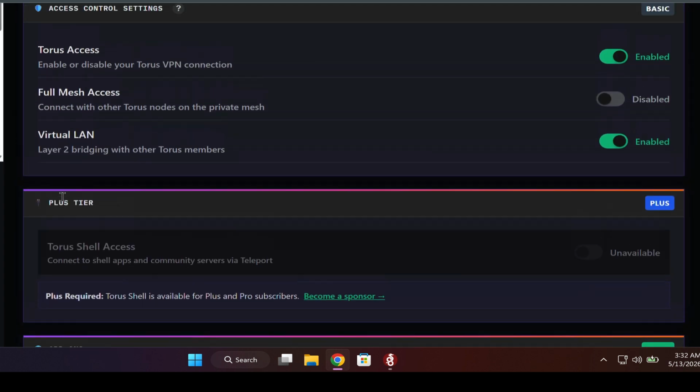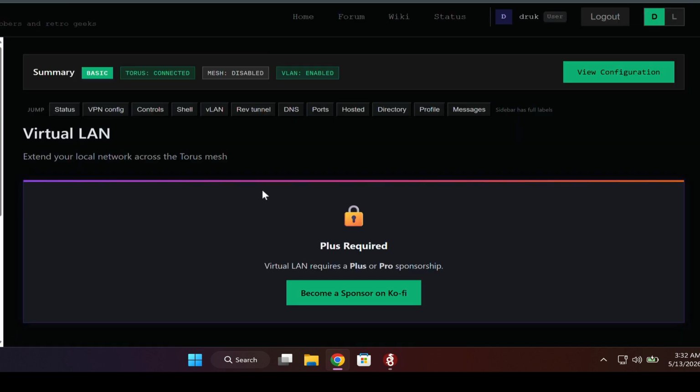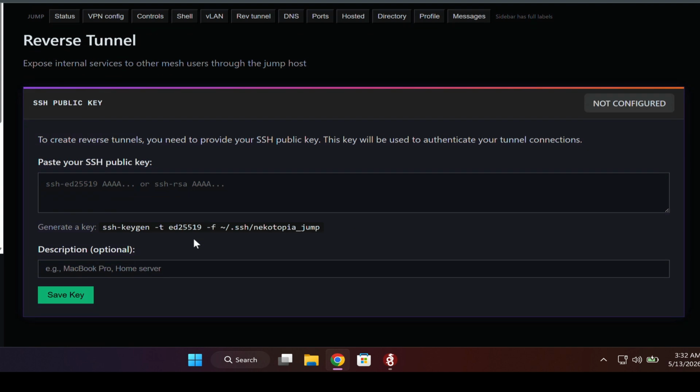So, yeah, lots of other options, lots of features. The virtual LANs are listed here. If you're a different type of user, the shell, like I said, the reverse proxy stuff. But some features are enabled even as a basic user. For example, the reverse tunnel allows you to interact with other users on the torus through the jump post. So you can still have reasonable access even with a no-cost user option.